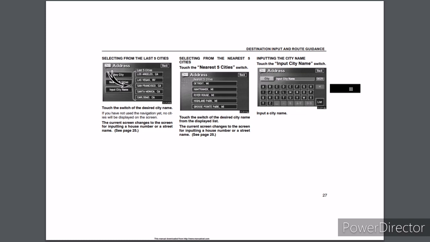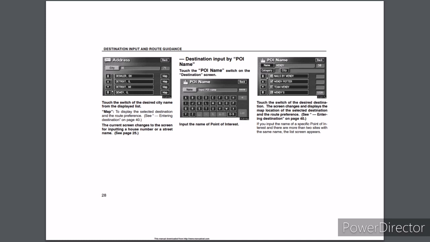See page 25. Inputting the city name. Touch the Input City Name switch. Input a city name. Touch the switch of the desired city name from the displayed list. The map displays the selected destination and the route preference. See entering destination on page 40. The current screen changes to the screen for inputting a house number or a street name. See page 25.